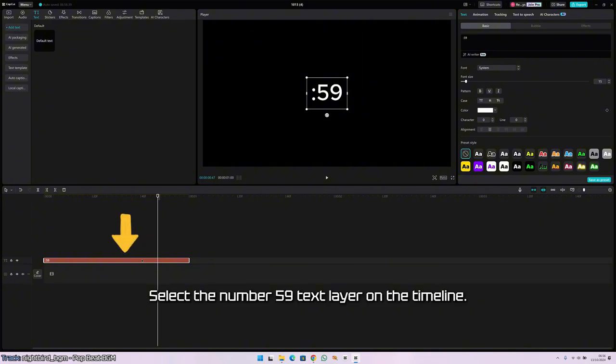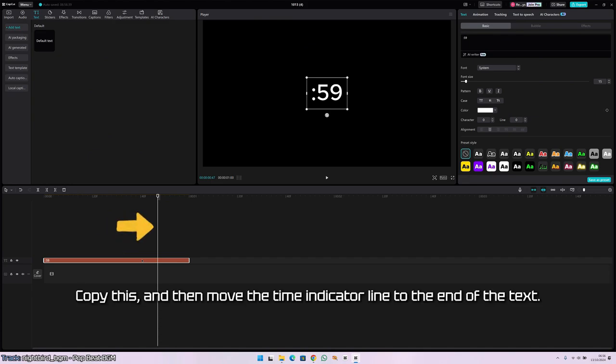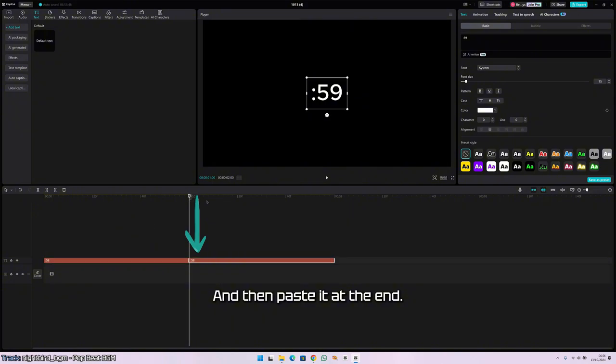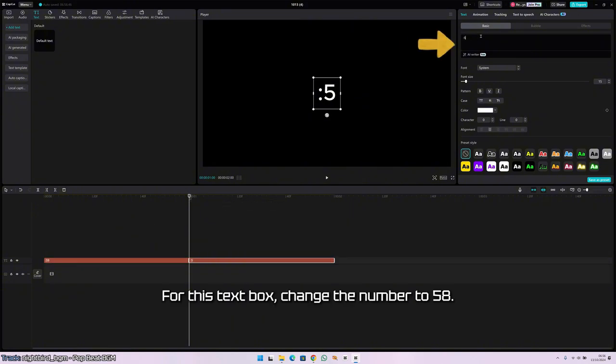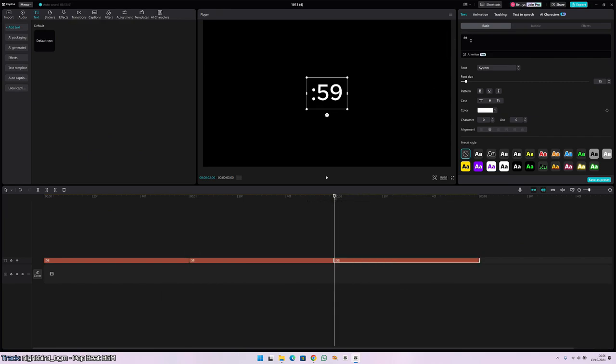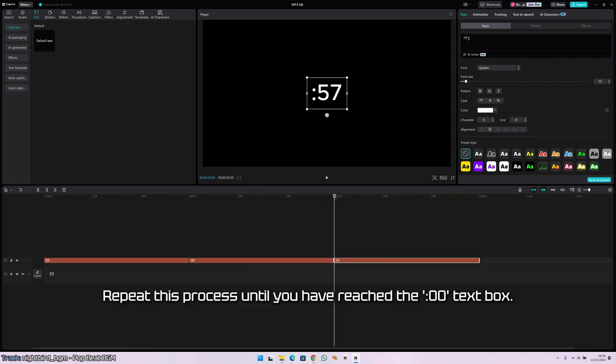Select the number 59 text layer on the timeline. Copy this, and then move the time indicator line to the end of the text, and then paste it at the end. For this text box, change the number to 58. Repeat this process until you have reached a 00 text box.